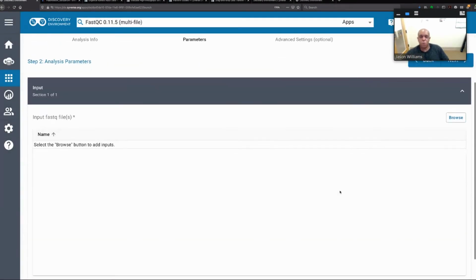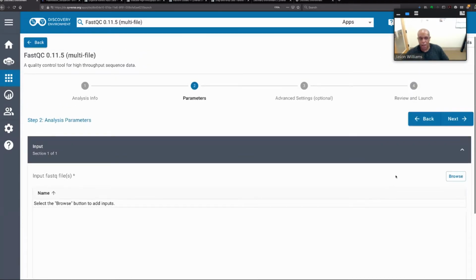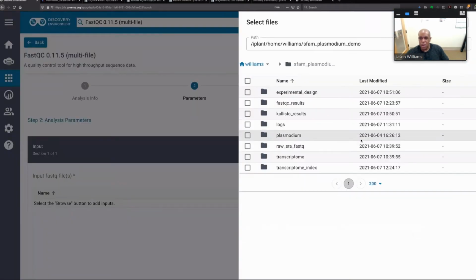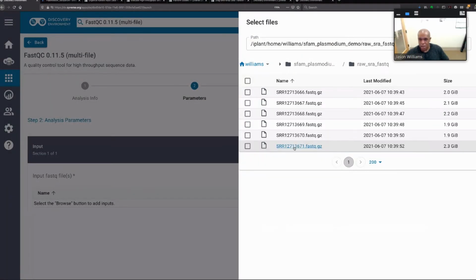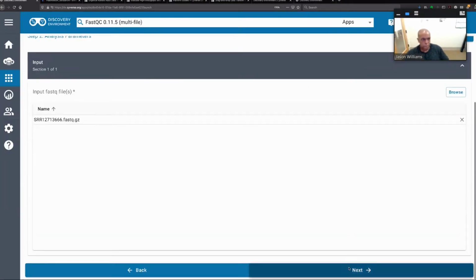This one doesn't have very many parameters. It only really needs to know where your FASTQ files are. So I'm going to go ahead and browse. It automatically opens to the last place that I was at, so that's convenient. And I could say, well, let's just look at the raw things. And I'm just going to choose one for the sake of time. And I'll say, okay, that's the file that I want to do an analysis of. And I could say next.